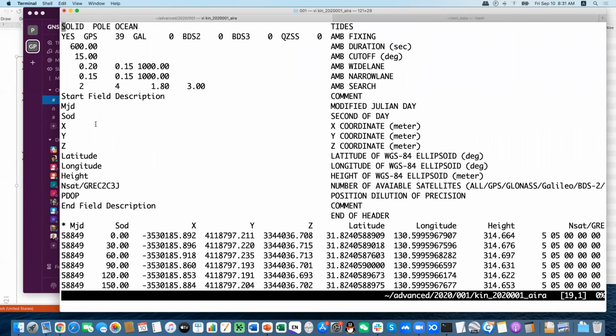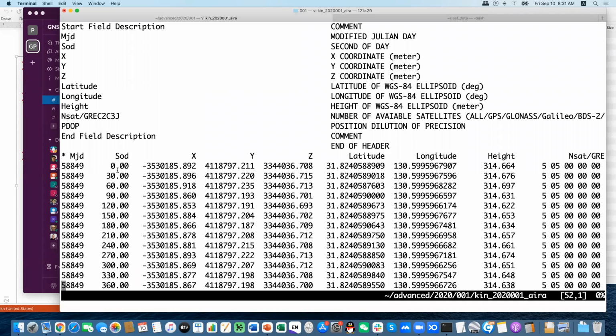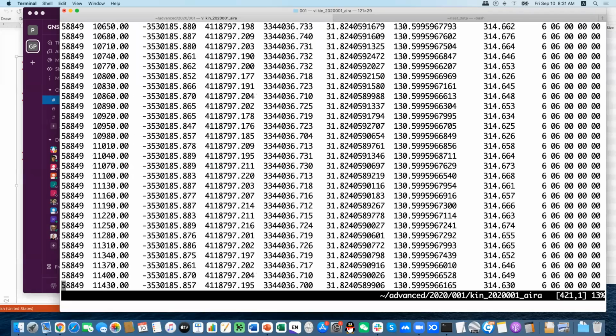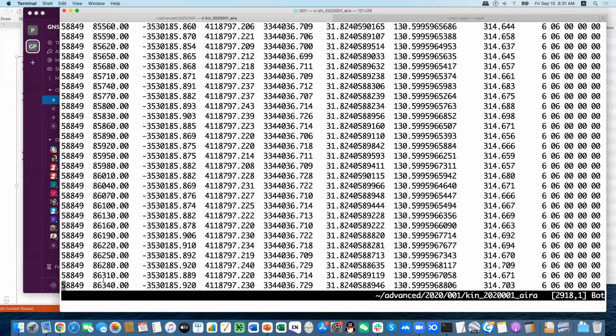And now we have the field description here for the first column, second column, the third column shows the X, Y, Z coordinates and the latitude, the longitude, and height, the number of satellites, and the position dilution of precision, the PDOP value. So this shows the X, Y, Z coordinates for each epoch, every 30 seconds here, until the end of the day.